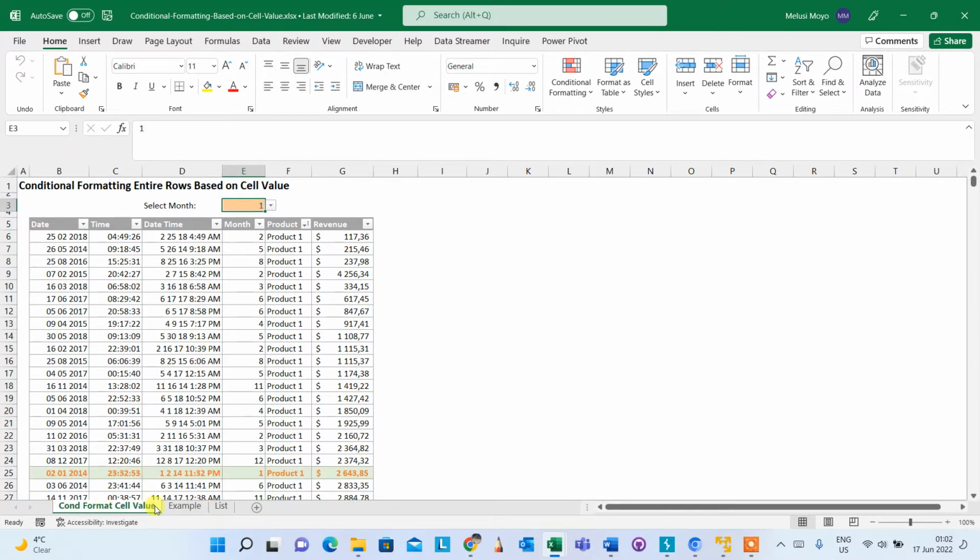All right, so let's say now you're looking at this spreadsheet, right? Here we have the month, the date, the time, the product. But what you want to do is highlight the date that matches what we have here, so the month that matches what we have here. Let's say if you have month 2 here, you can see you have the option of choosing different months. So you want to highlight the entire row that is the month you have here at the top.